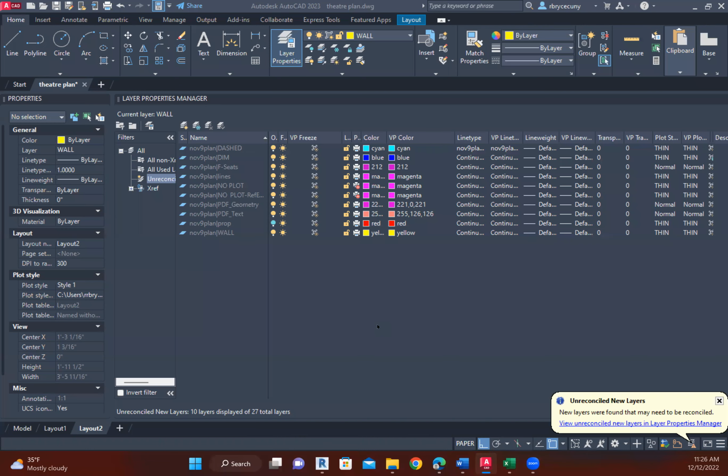Okay, so we're looking for a CTB file. We want to set up our plot styles. We have specific colors when we're drawing, but we don't necessarily want those colors to be printed. So we have certain ways that we want our colors to be printed.